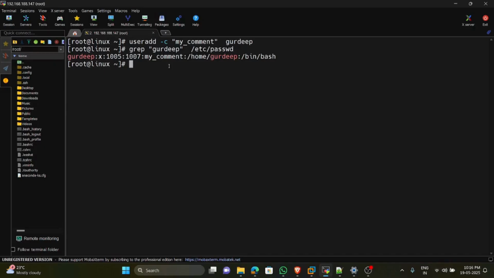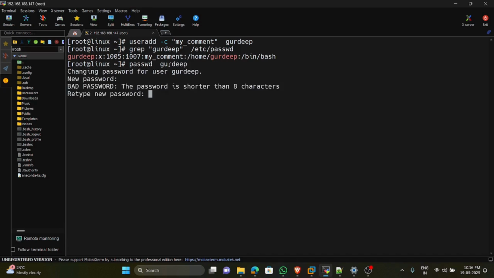Next, we will see how we give the password to any specific user. So the command will be passwd and the name of the user. Then you have to give the password. In this way, the user's account is now protected by the password. Okay, so this is all about how we create a user account and how we assign a password to any specific user.